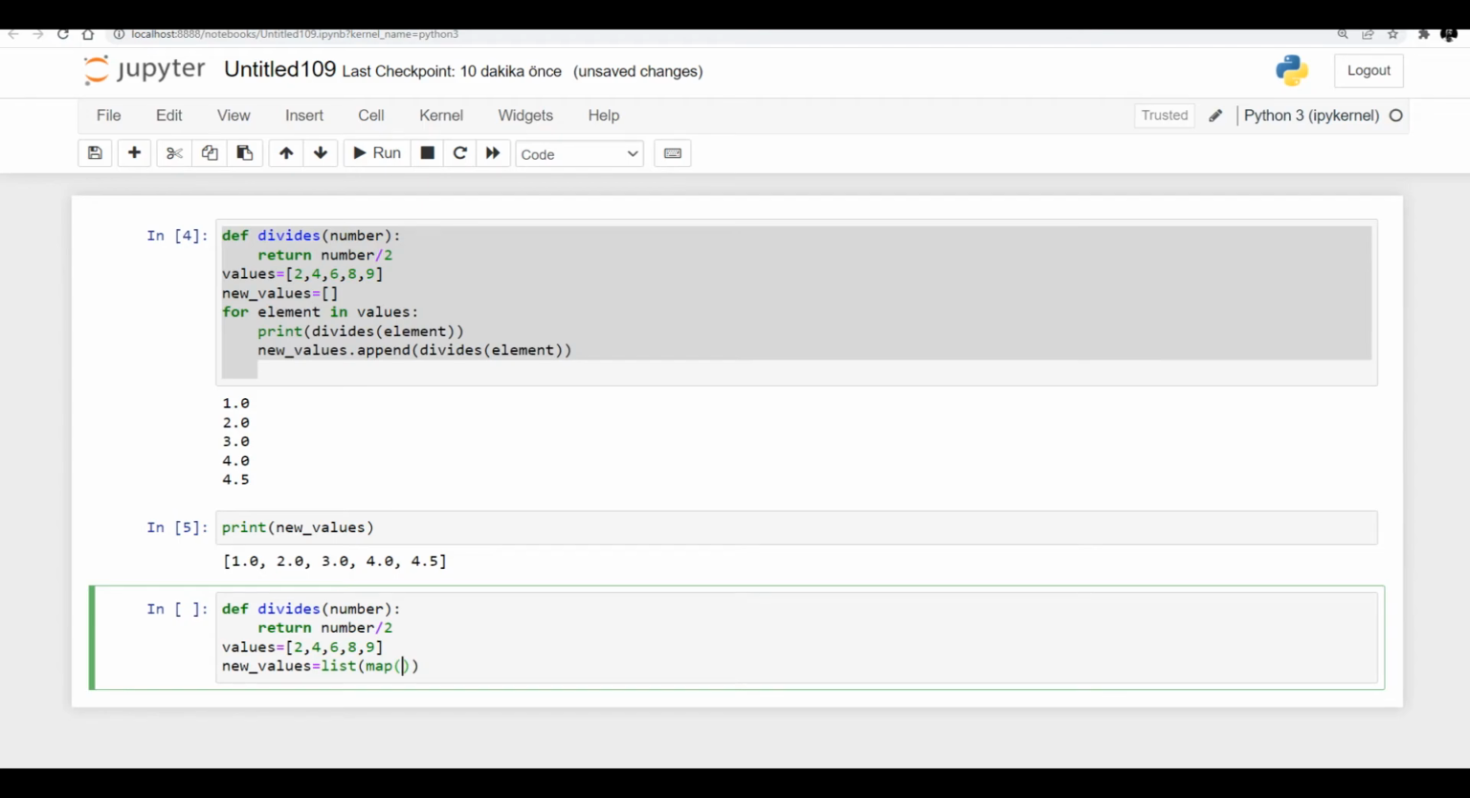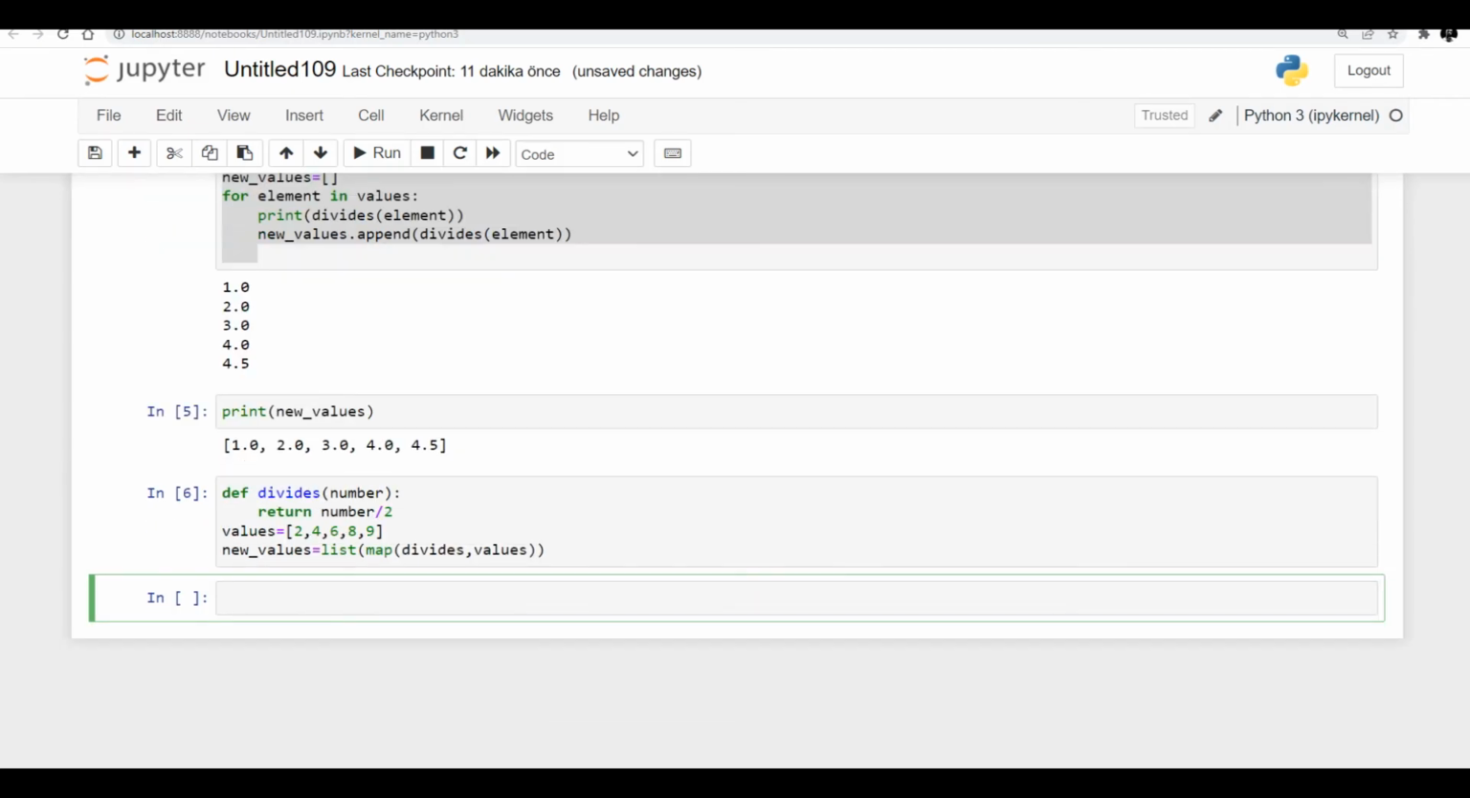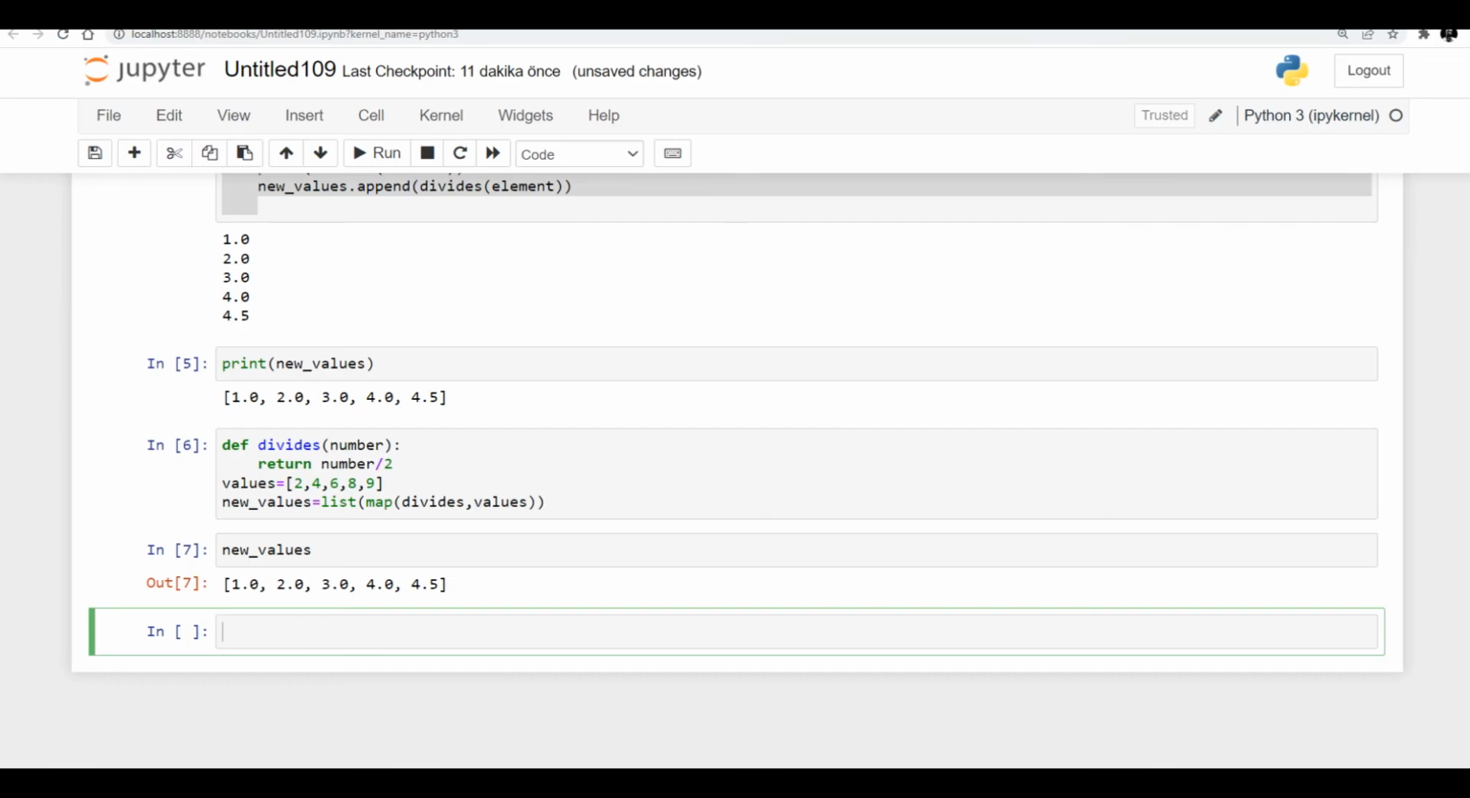The first parameter will be our function name. So our function name is divides, and our second parameter will be our list name or tuple name. As you know, our list name is values. If we run our code again and call our new values list again, as you can see here, we got the output as we want.